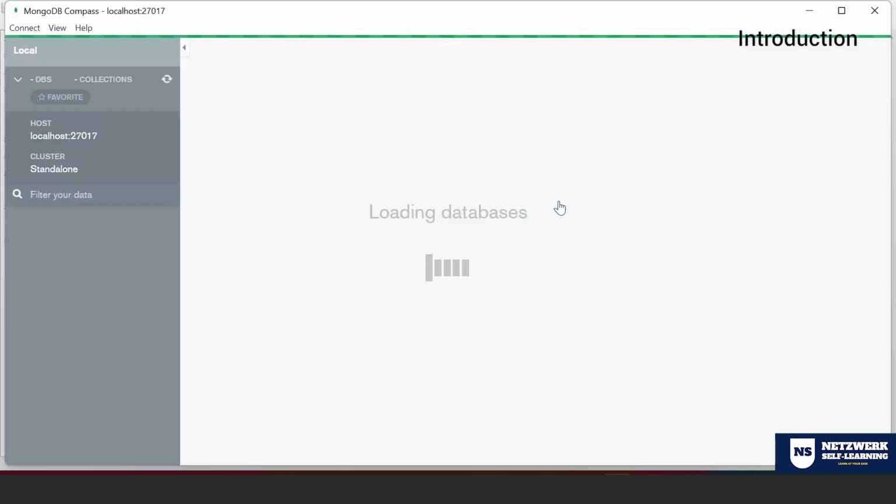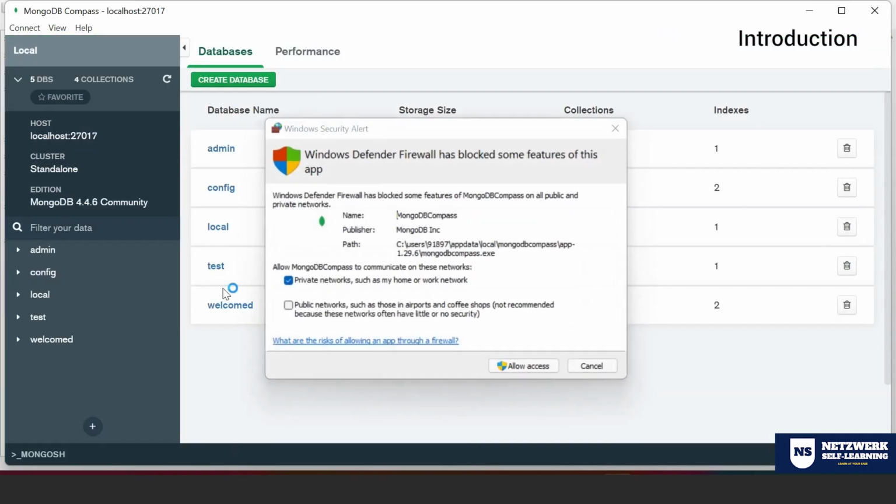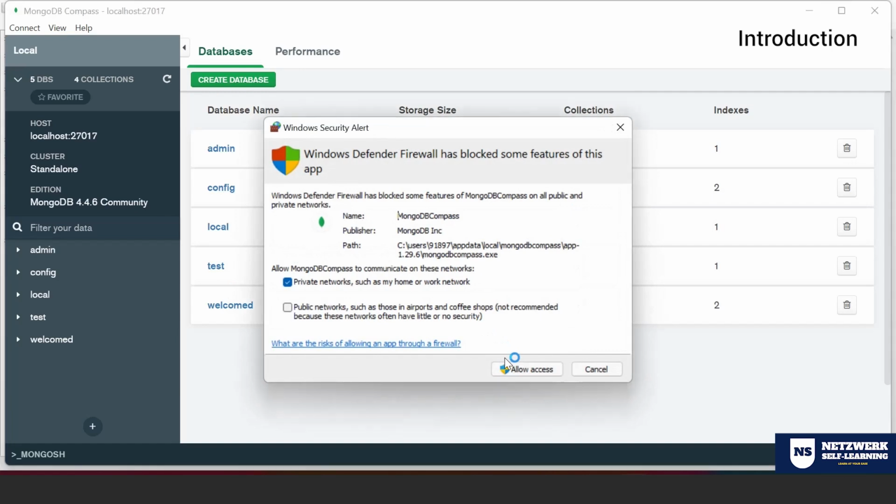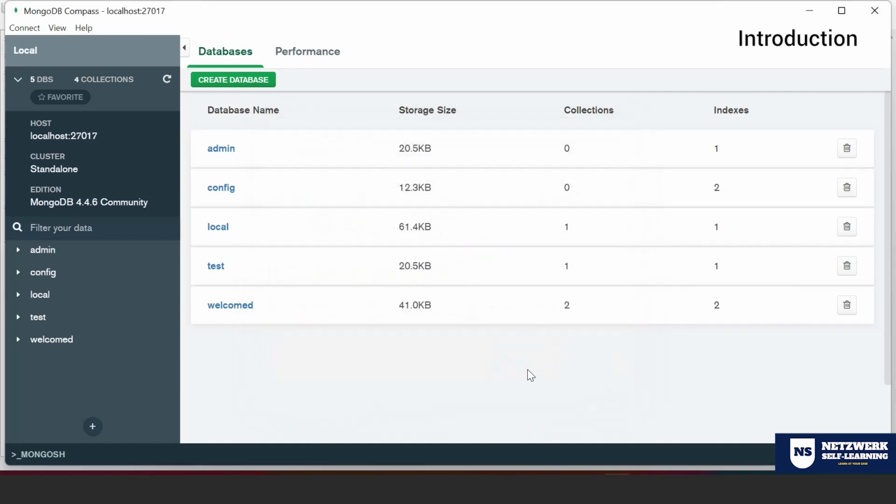When you click on connect, look at it is connecting. Let me click on allow access. Look at that, these are the default DB that I do have within my system. You will be having the first three by default: admin, config, and local. If you ask me, Mohan, how does it got connected? You told MongoDB is running as a service.